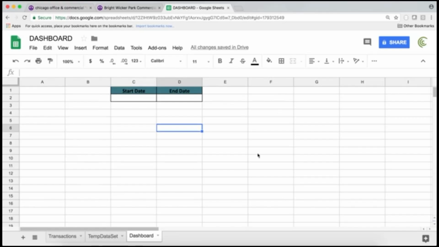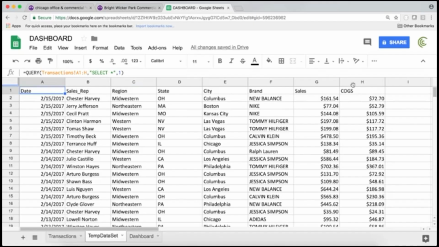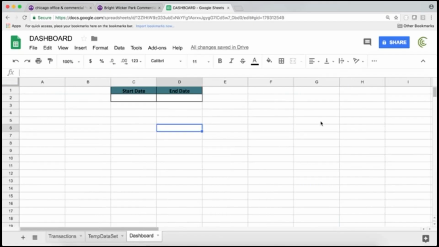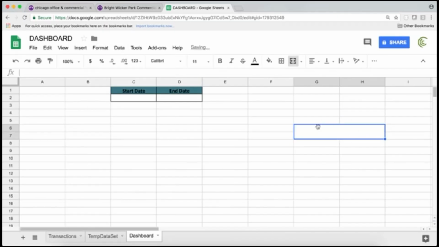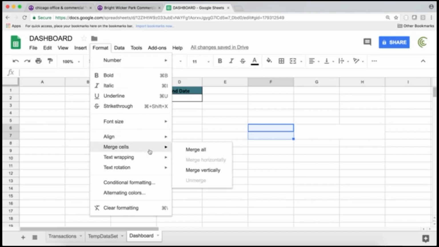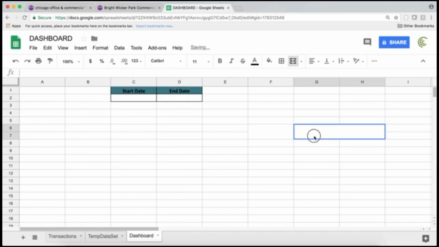So the first thing I'm going to do, I want to get my total sales on my dashboard as the first thing over here. For that, I'm going to create a big cell. I want it to be large. So I'm going to just highlight these 4 cells together. I'll go under format, merge cells, merge all. That will convert that to one large cell. I'll also merge these 2 cells together. So format, merge cells, merge all. So now I have one large cell here and one large cell here.